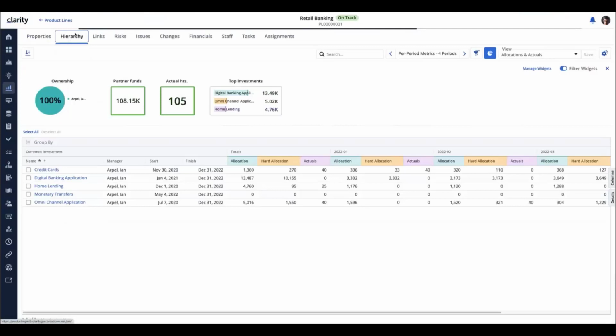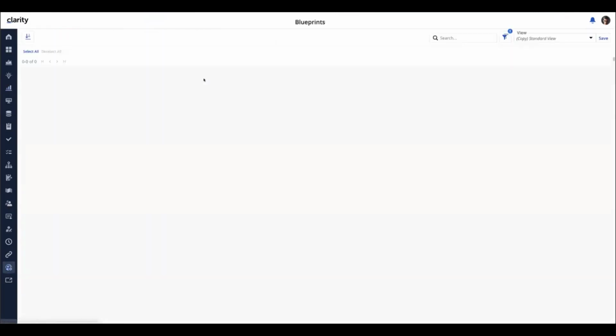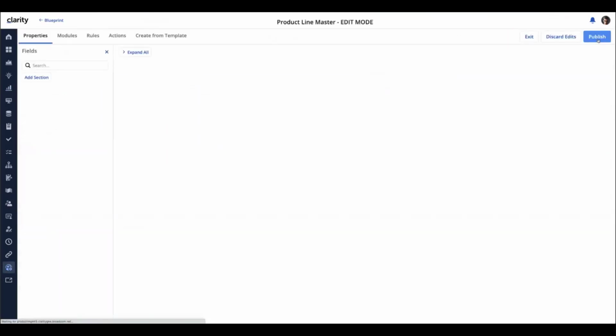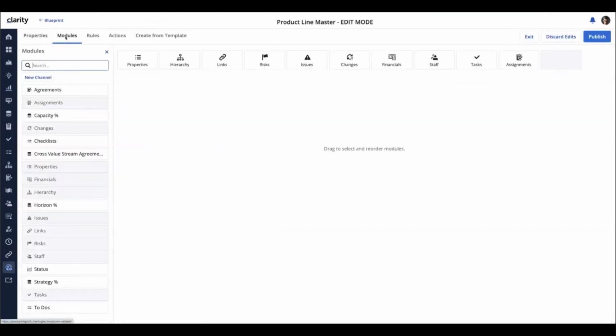Let me first, before we go any further in this, go into blueprints. I'm going to go into administration, blueprints. I have a filter here on my product line blueprints, and I'll just edit and bring up the modules here. And you can see hierarchy is positioned. It's just one of the items that are now available for custom investments, ideas, and projects. And they will then present all the items that leverage the parent attribute.